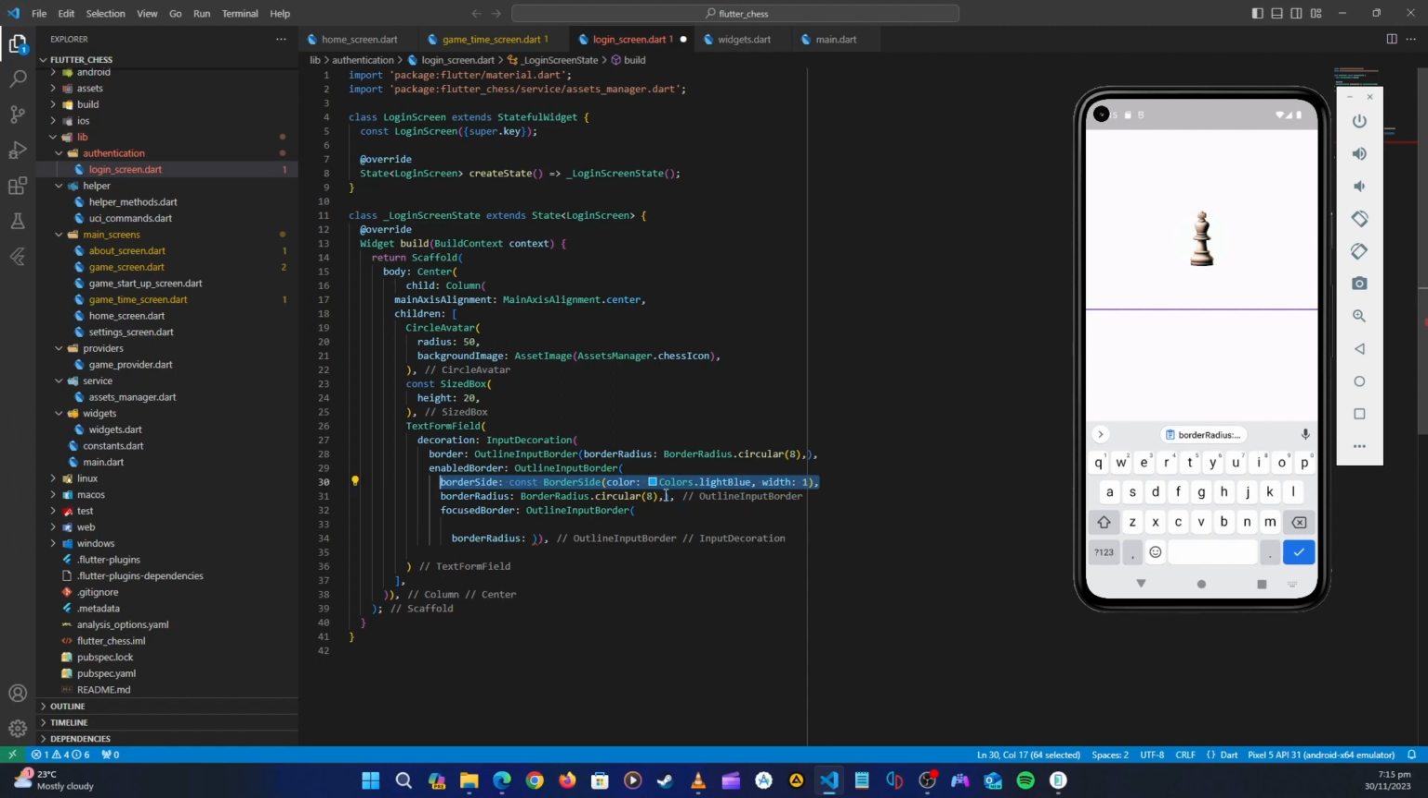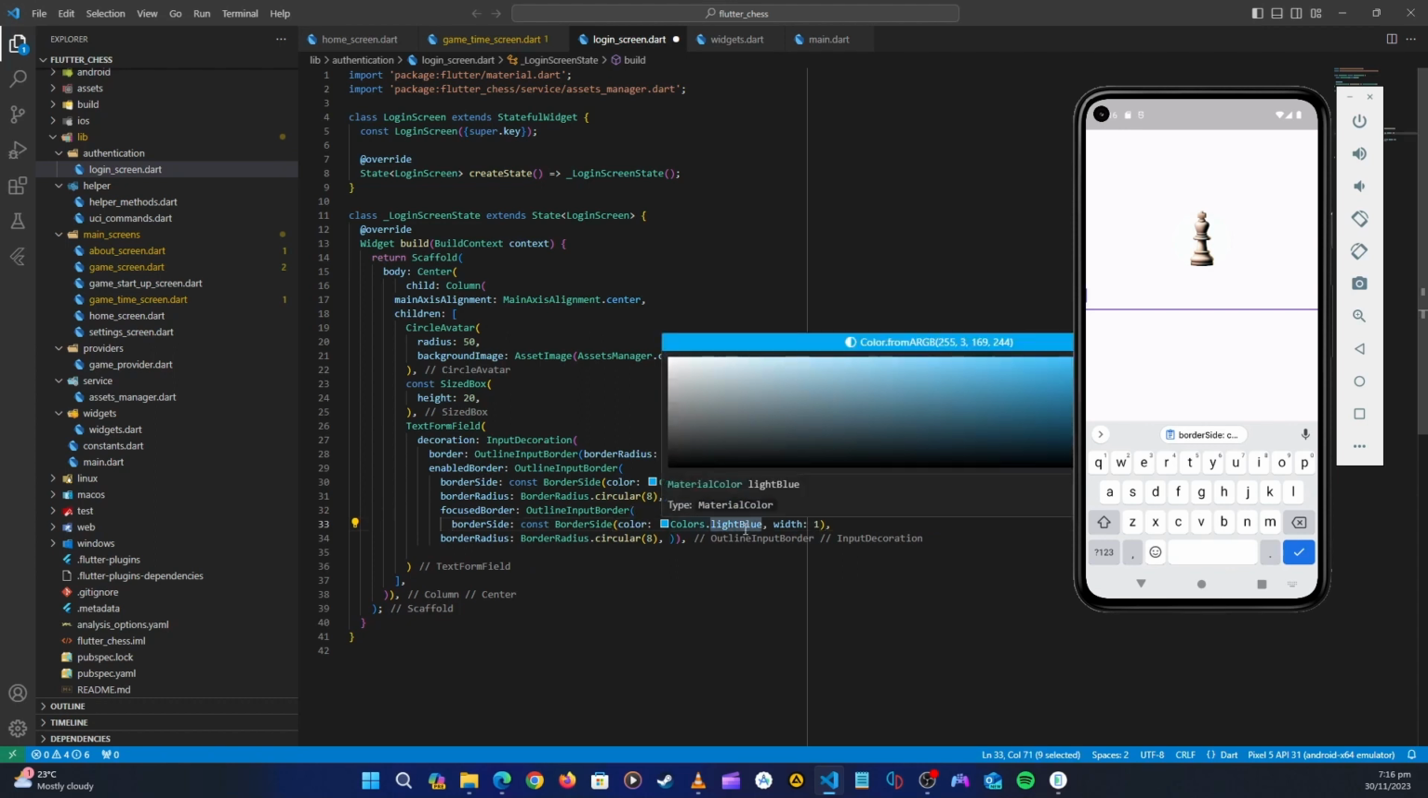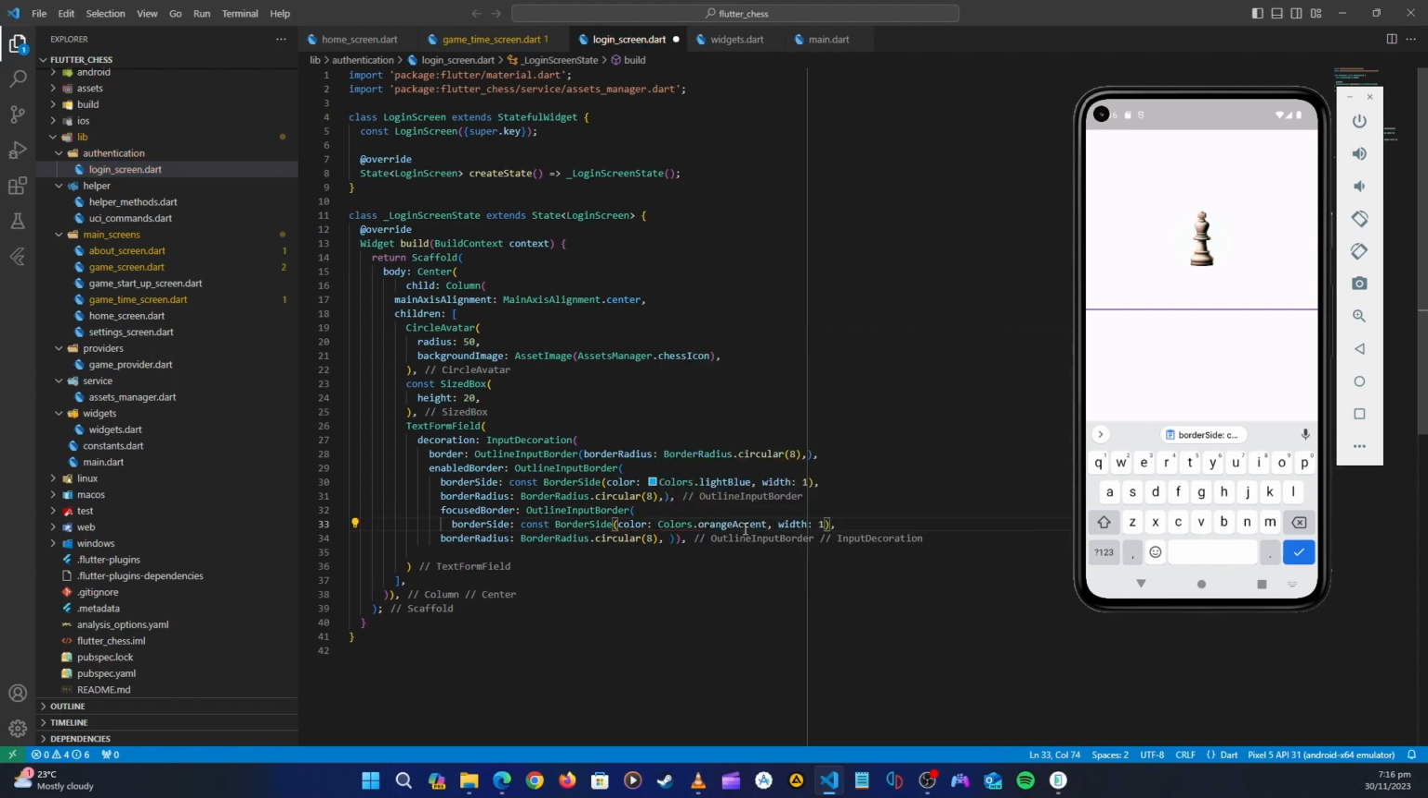Okay, so it's going to be the border side as well. So we can just copy the border side and the border radius. Let's copy these two, and then just paste them here inside the focus border. Okay, let's paste. So let's remove this extra border side, and then sorry, let's go back. We have to paste them inside here like this. Okay, and then the focus one, let's maybe give it orange accent, then the accent color.